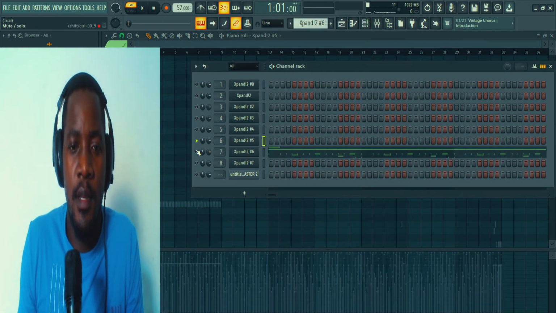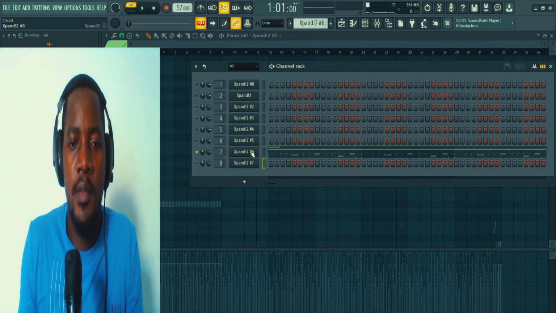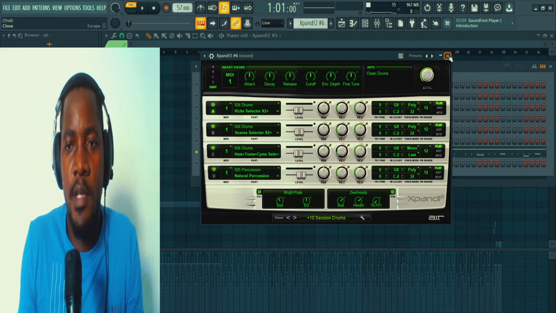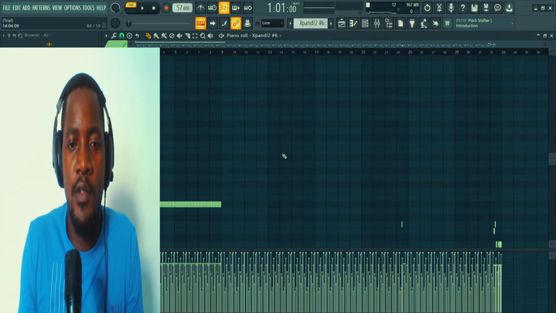It's the same. Now it's drums. Let me delete this one. Drums, I've used this preset. Session drums. So it's this preset I'm using. So let's hear the drums only.